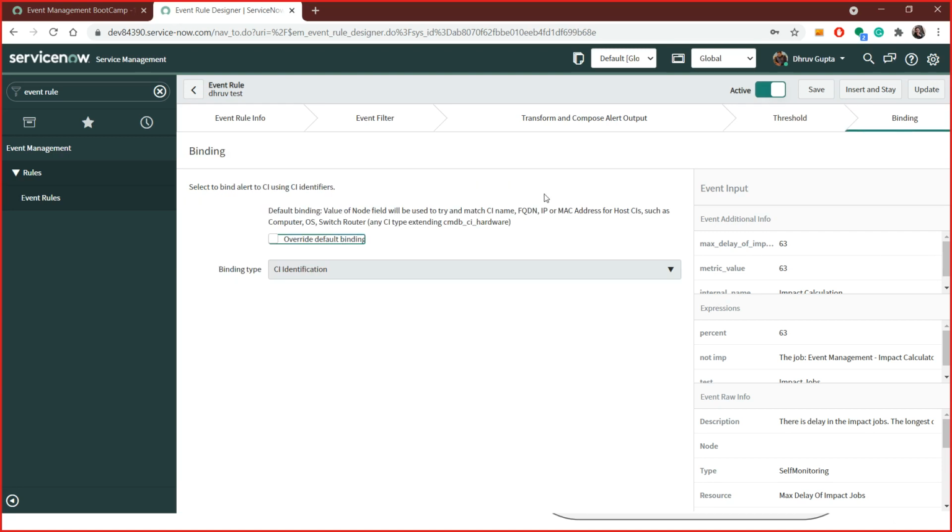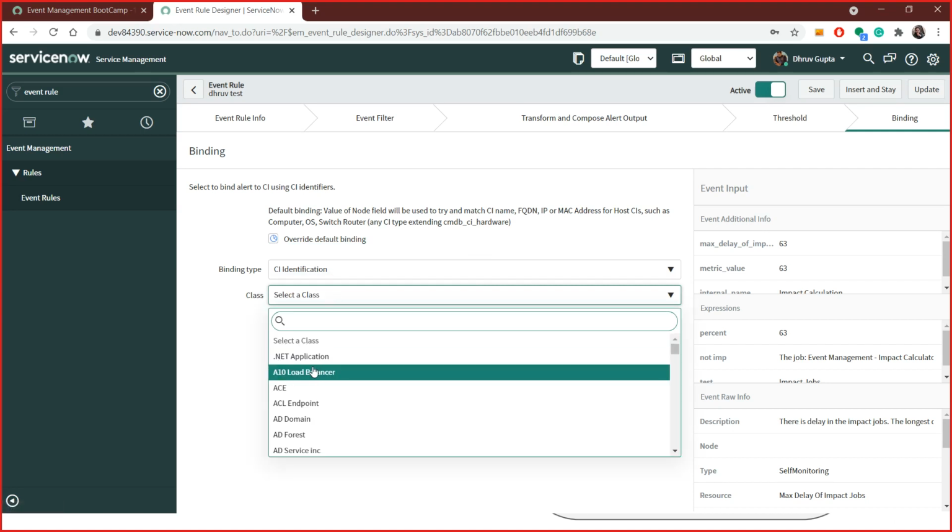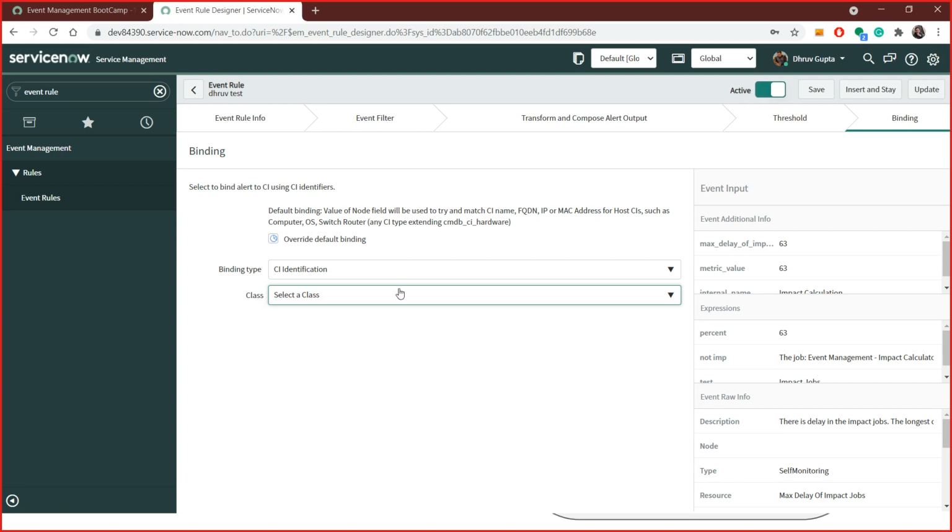Then we are at the binding. So usually we bind to the hardware table, but sometimes we need to do application binding and all those things. So we need to click on override binding, and then select which type of binding we want to do, field matching or identification. Then we select a class, maybe application or something. This would be discussed in, I guess, the second session only, so it's one of the critical topics.